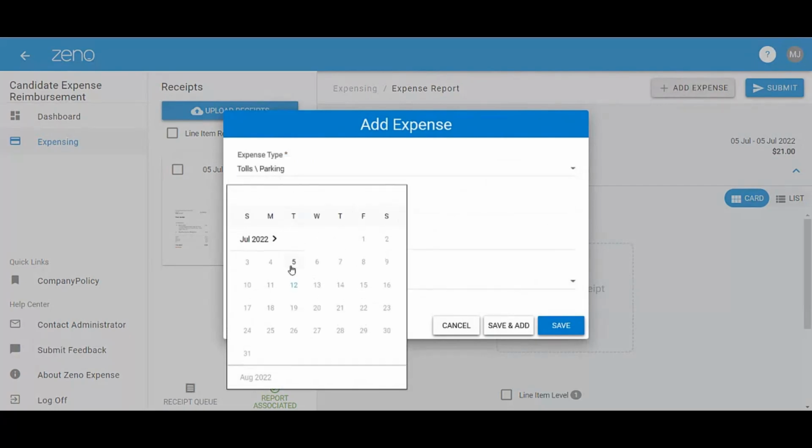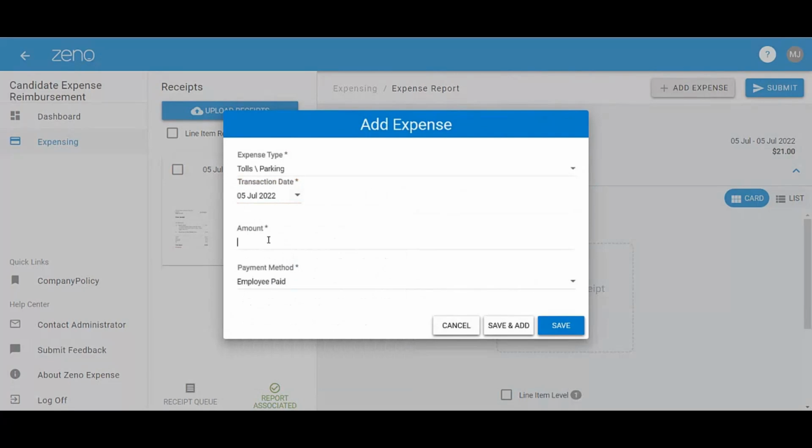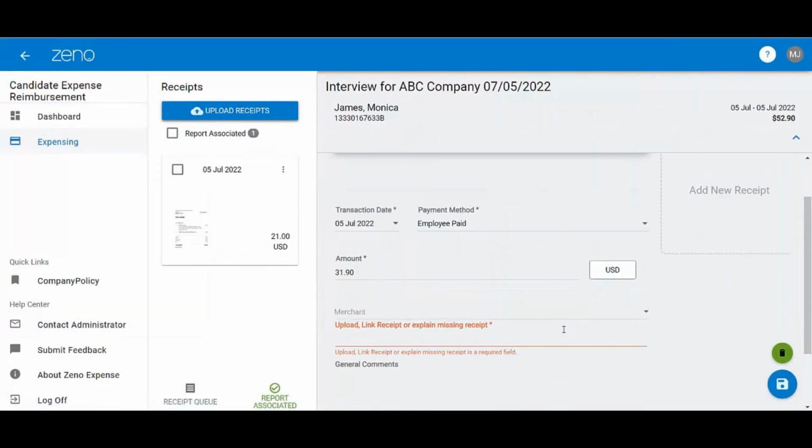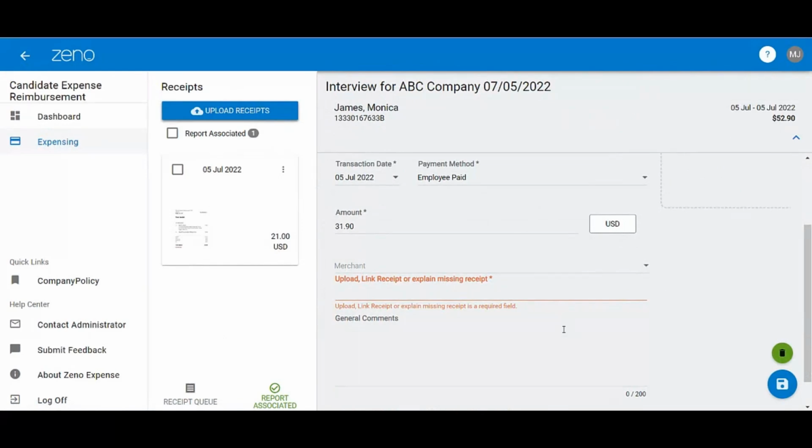Choose your date, the amount, and go ahead and save. Again, scroll down, find out what's required for this expense entry. A receipt is required.